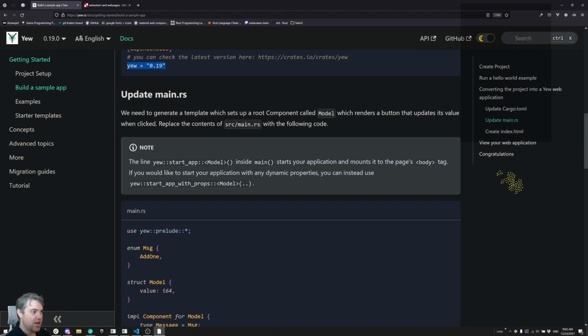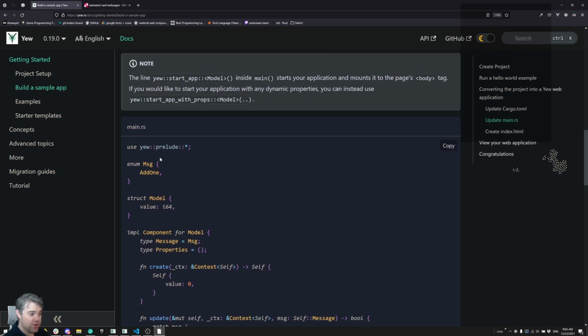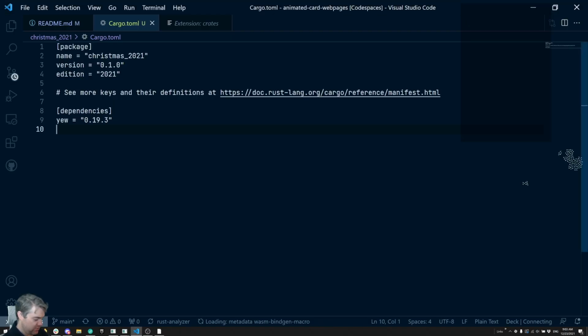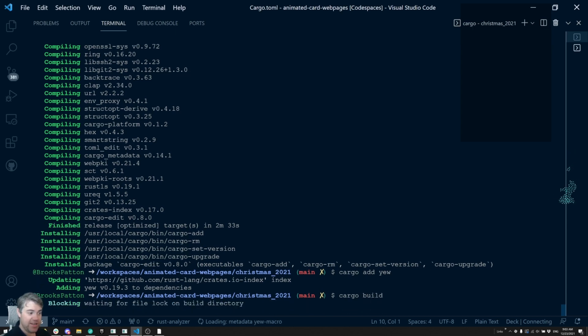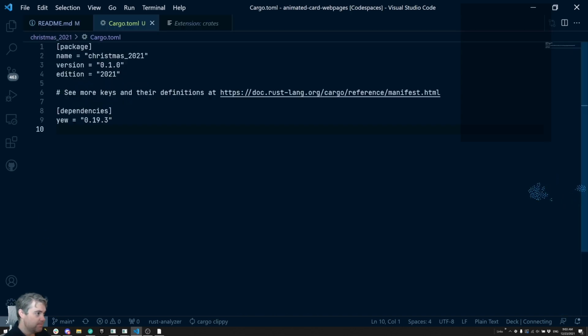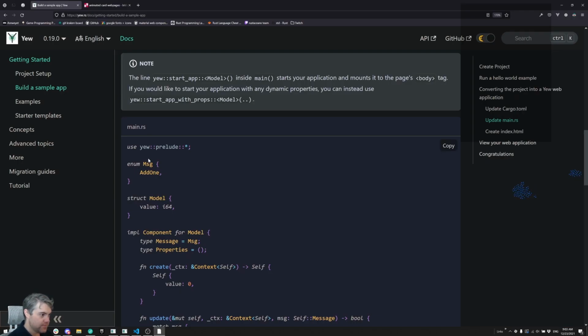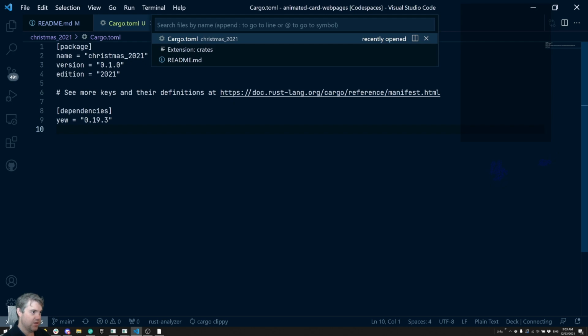Okay, we need to update main.rs. First of all, something we can just start immediately: let's do a cargo build, just to start getting Yew building. Okay, so if I just copy Yew, head to our main.